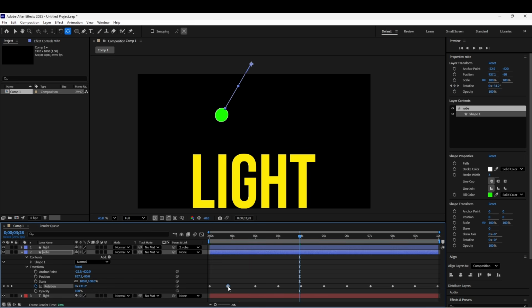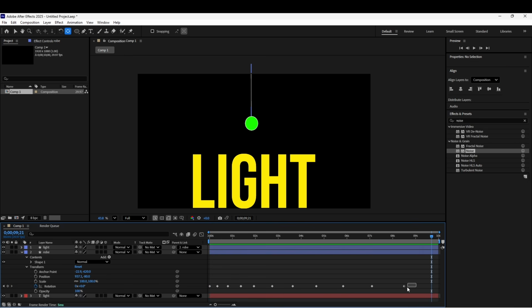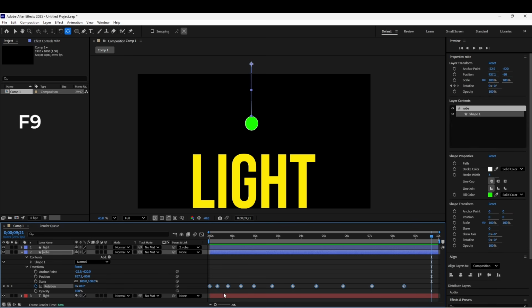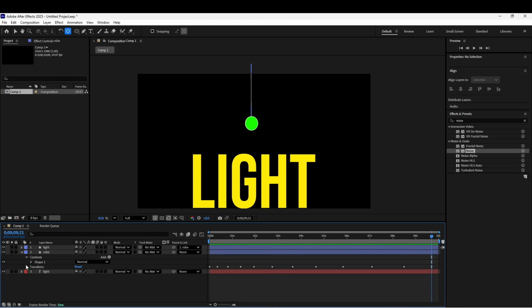One important thing to remember is that the distance between each keyframe should increase as the animation progresses, which helps create a more natural swinging motion. From one keyframe to the next, the spacing should get larger. Adjust the keyframes as needed until your animation works smoothly. Next, I select all the keyframes and press F9 to apply Easy Ease, making the animation smoother.